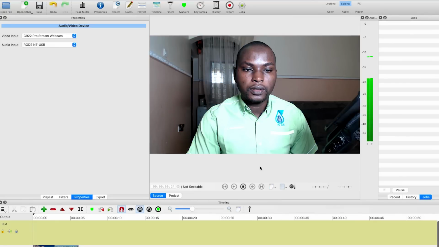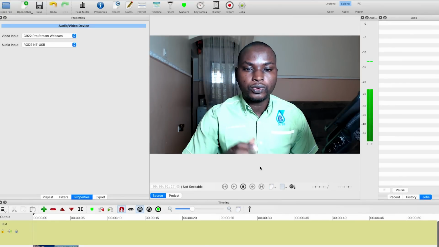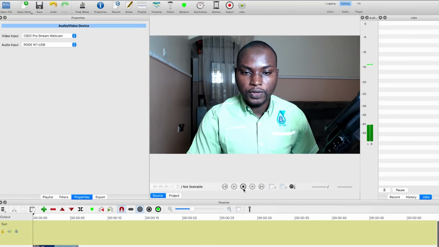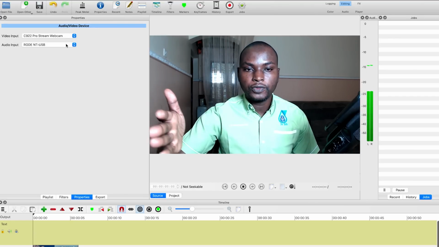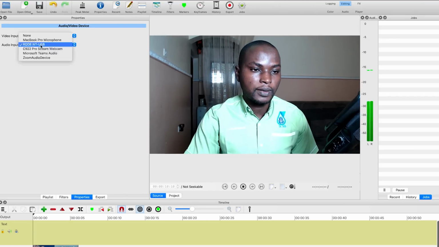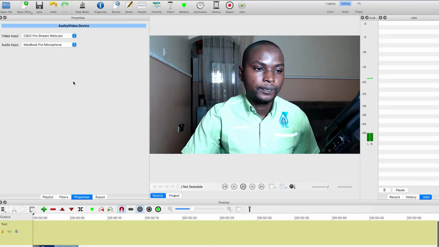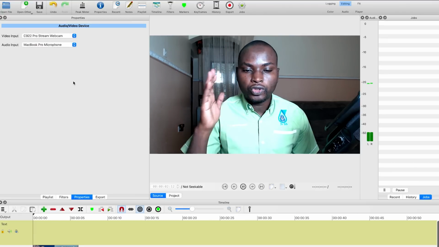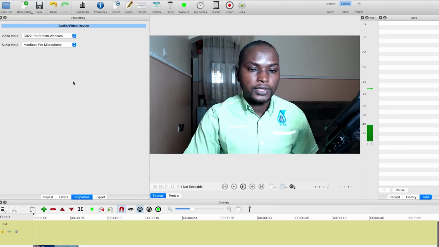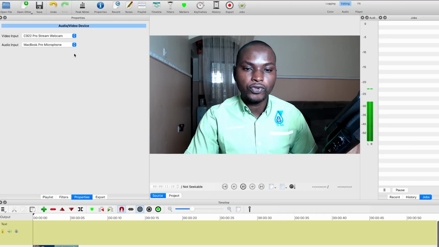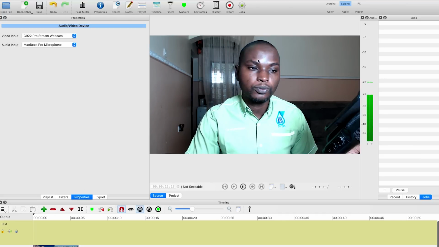And once you click on Open, you'll be able to see the preview. So let's say I'm not going to use this Rode NT USB because it is echoing. Once you open, you'll be able to see the preview of what you have on your screen, and then you'll be able to select again the video input device and the audio input device. Let's say I'm going to use my MacBook for now.